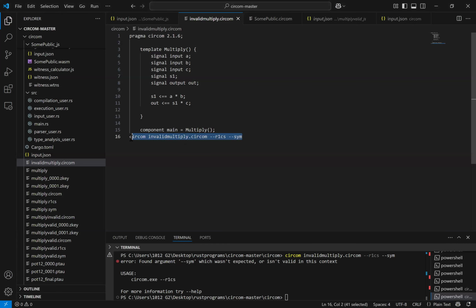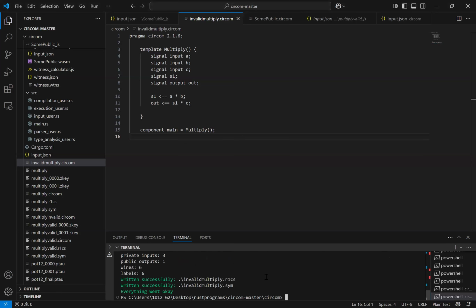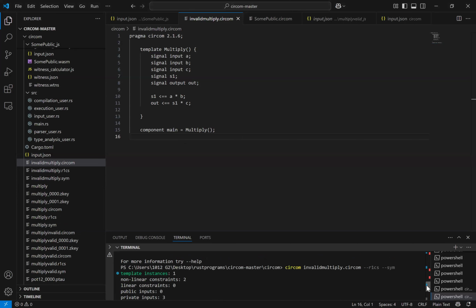Yes, Ken, my internet has some issues. Now, I was looking at why this was not running. Let me try it again. It's now okay. I don't know why it was not running actually. Is that okay? Yes, I can see. This is the command: circom invalid multiply.circom.